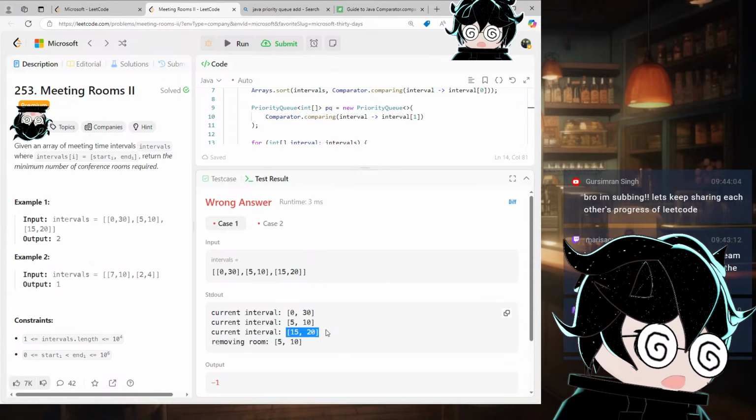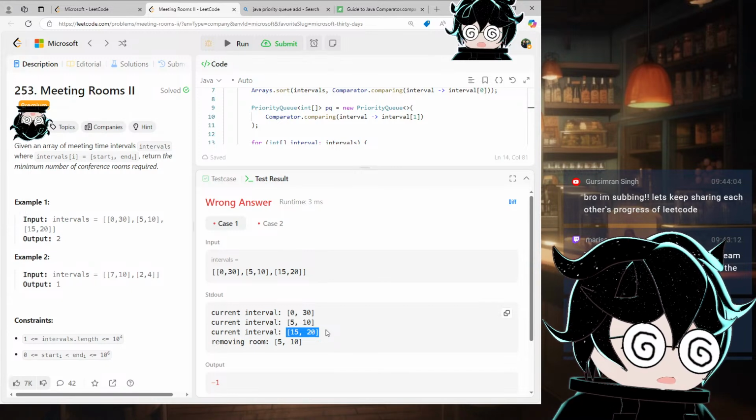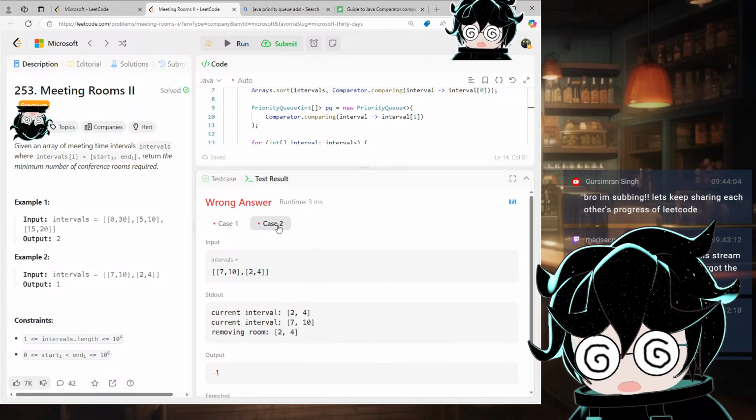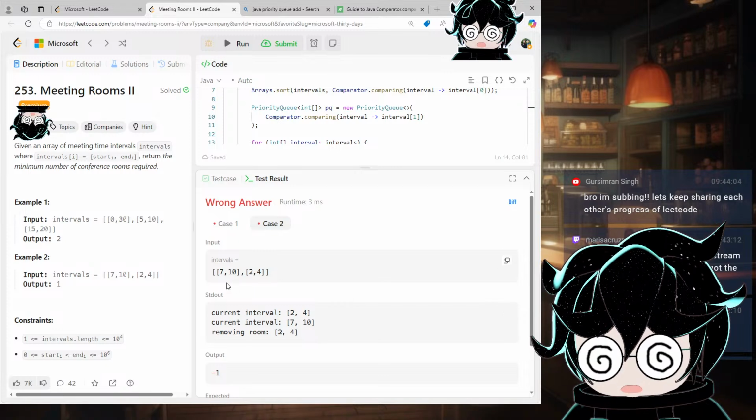Guru Simran says, bro, I'm subbing. Let's keep sharing each other's progress of LeetCode. Yeah, for sure. Thank you, I appreciate it. What about this one? This looks good so far, by the way.